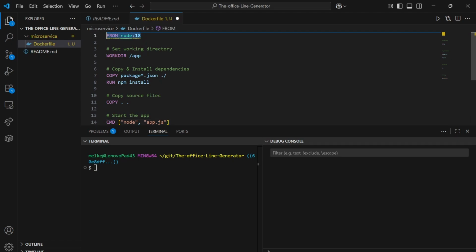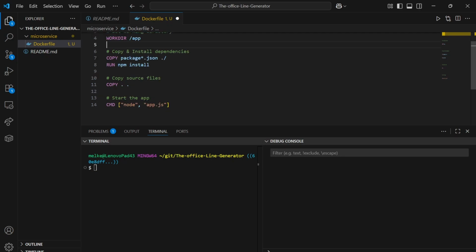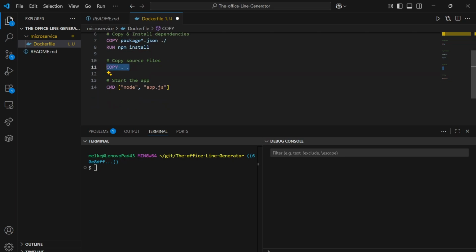So we're going to use a node image. We're going to set the working directory inside our container to be /app. And this is where Docker is going to store all the files inside the container. Then we're going to copy over package.json, which is going to list our dependencies, and then we're going to install them. Then we're going to copy over the rest of the source files. And we're going to start our entry point here, app.js, which we're going to create in a second.